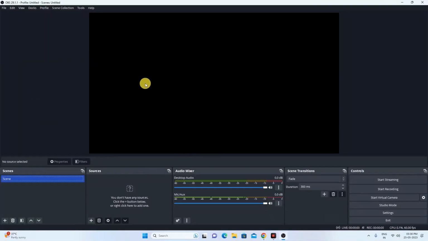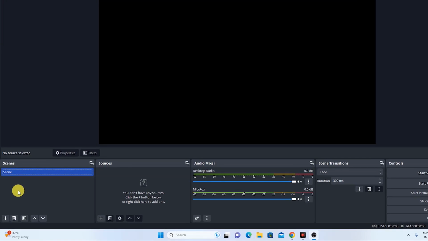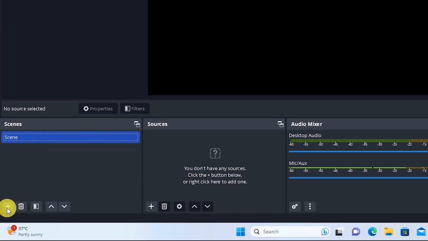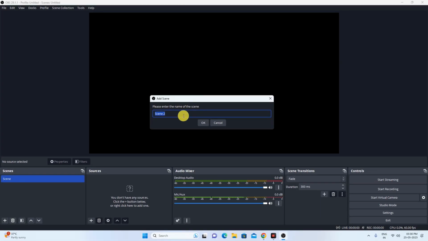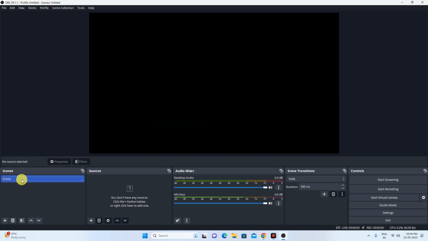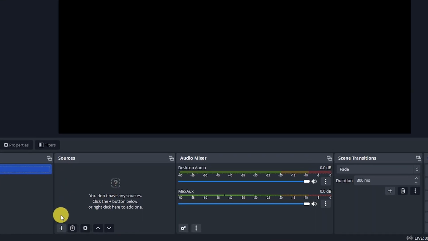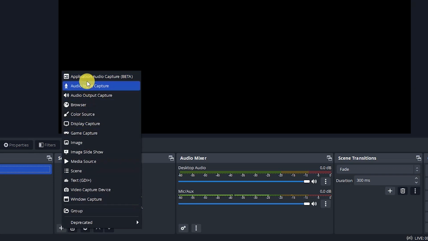So we are now in the OBS screen, and here we can see a scene section. But if you don't see the scene section, then you need to create it from here. Since we already have the scene section preloaded, we're not going to create it. And this is the source panel. You need to select what you want to record from here, and there are many options over here.